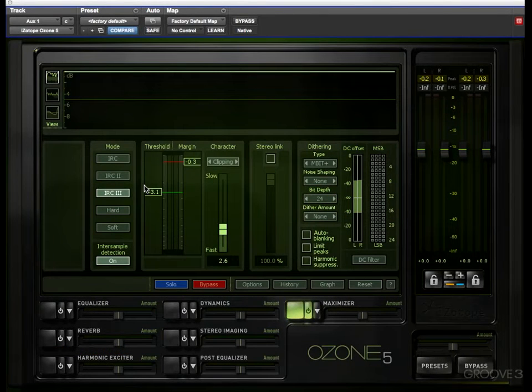So now we move on to the dither module, which is this area beginning from there and finishing there. Now, while the dither module does appear inside the maximizer module here, it actually isn't directly related, only in so much as it follows on from the limiting process. But the dithering module is independent of the limiter.